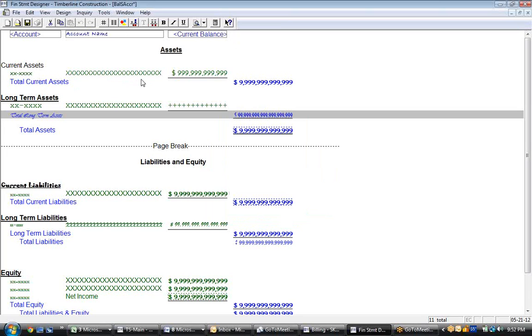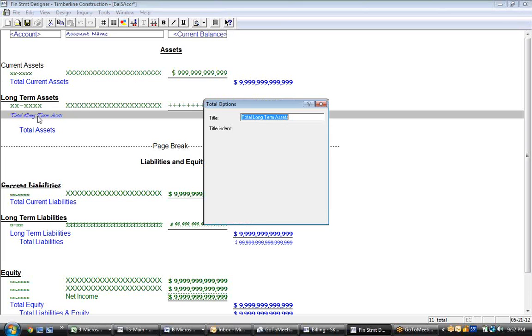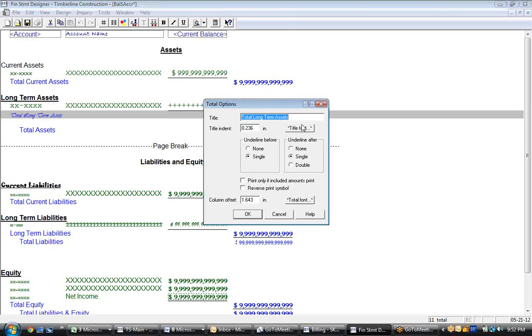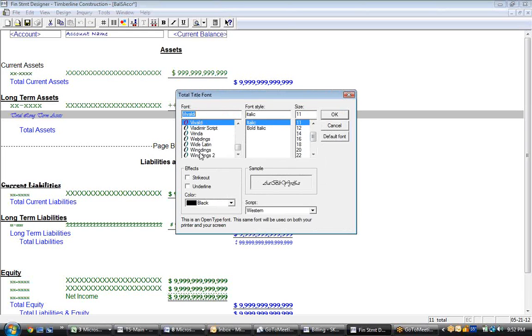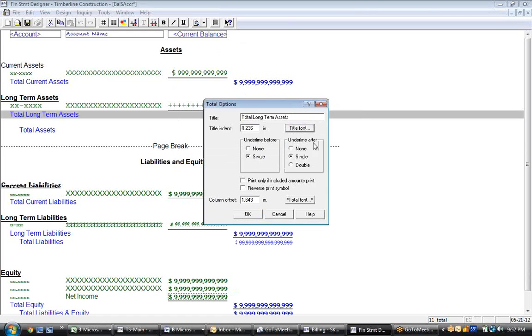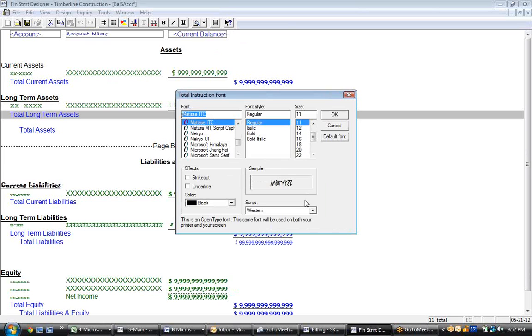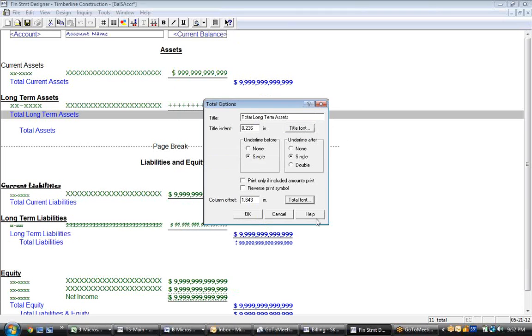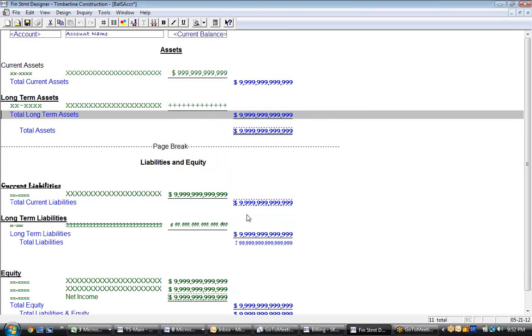So if I need to change something, because I see I've got things all different, for example, on my long-term assets line, my total, I can double-click here. I can come into my title font. I can change it to whatever I need it to be, or for our purposes today, I will just change it to my default font. I can also go down to my total font for the amounts, and again, I can select my default font. All right.